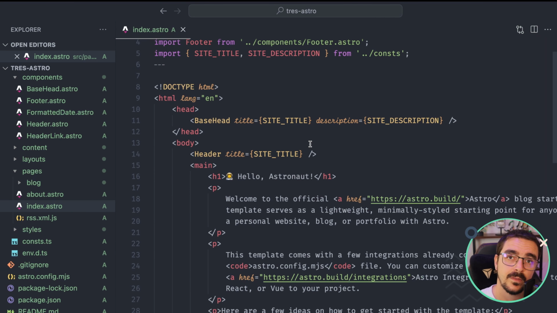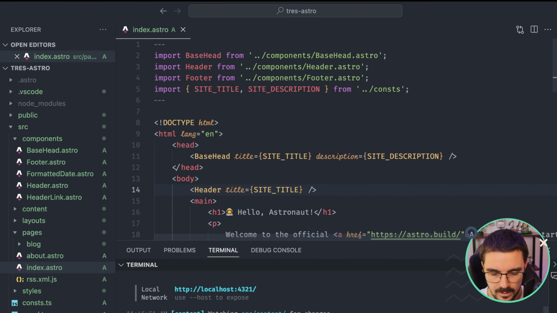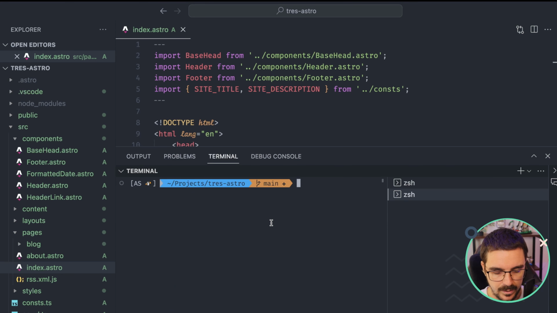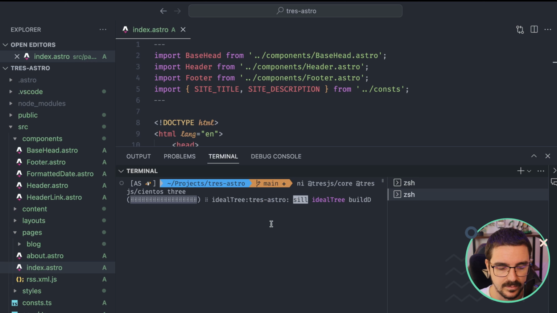Okay, cool. Now let's install TresJS. So to install TresJS, what we need to do is open the terminal here. I'm going to add another one, a little bit up. And I'm gonna use ni. So TresJS core, which is the core package. We're gonna install Cientos, which is a library that extends the core, okay, with a lot of abstraction composables and components. And we're gonna install Three. Three is a peer dependency, so we need to install it separately.